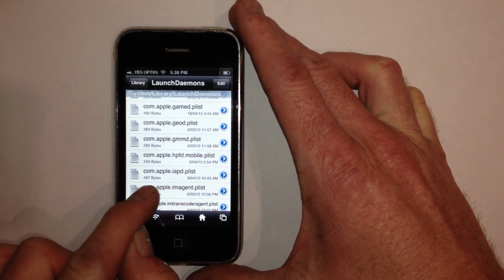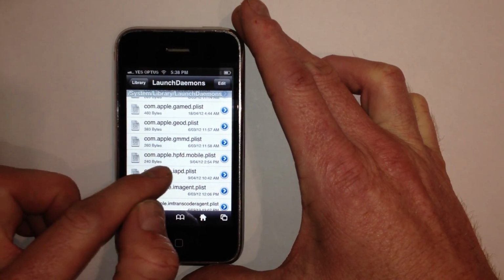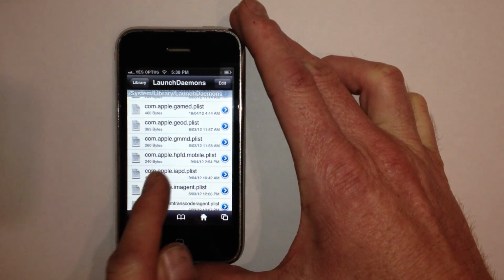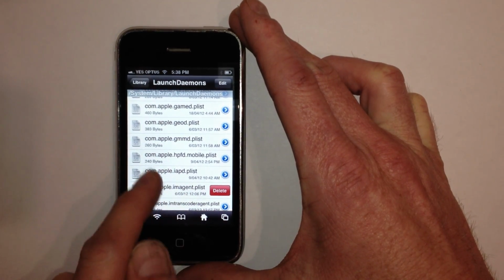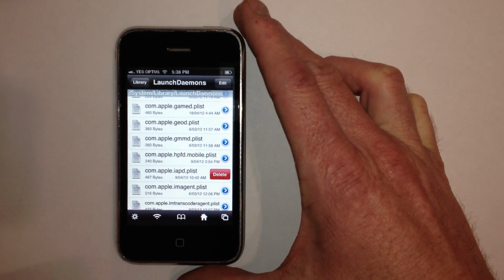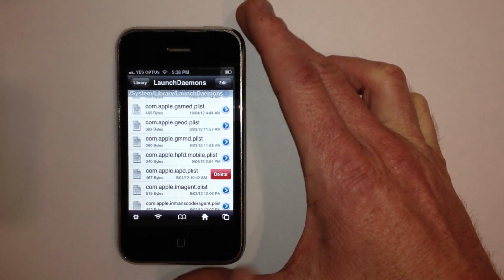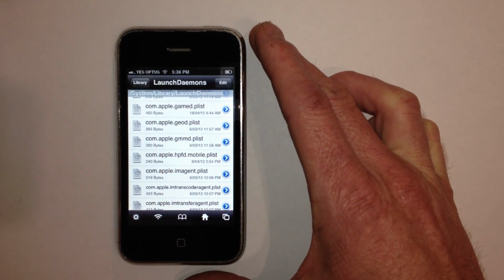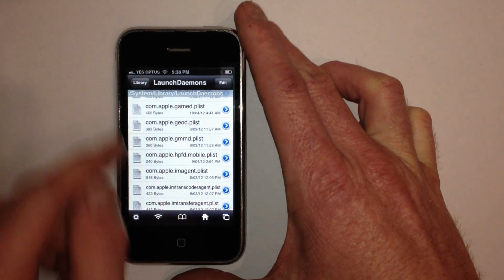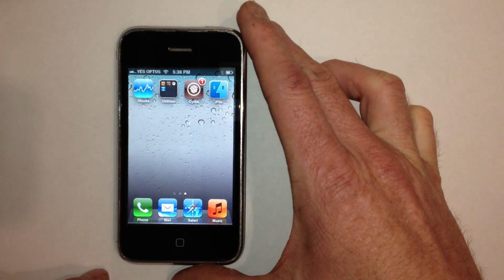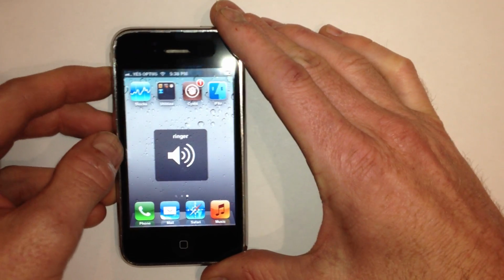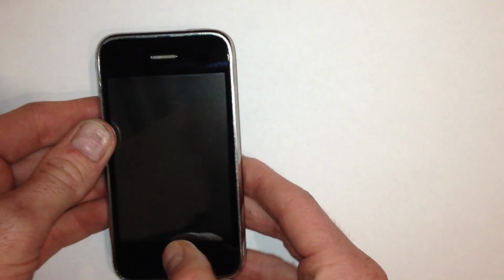Okay, here we see it, com.apple.iapd.plist. What I want you to do is swipe across that file. Whoops, wrong one. Okay, swipe across that file and you'll see the option to delete. Go ahead and select delete. And you'll see iFile has now deleted that LaunchDaemon. Okay, go ahead and close iFile down. Now just to demonstrate the fix, we still have sound issues.